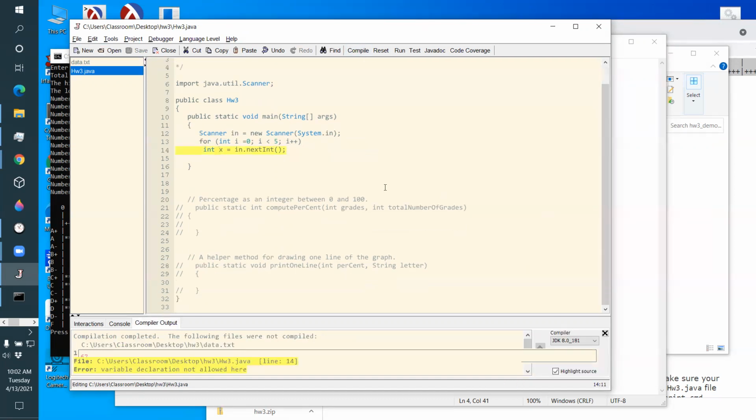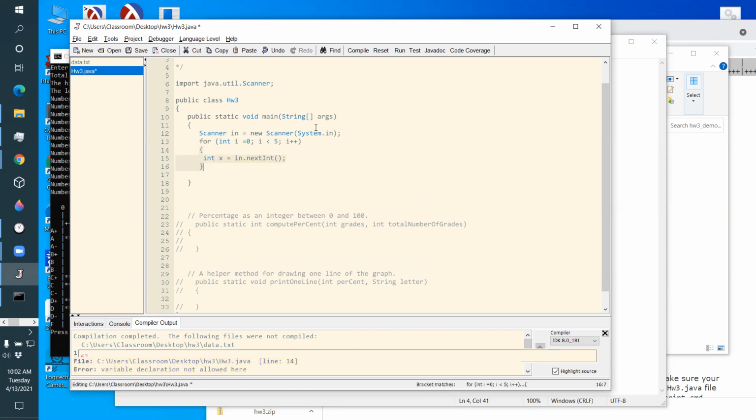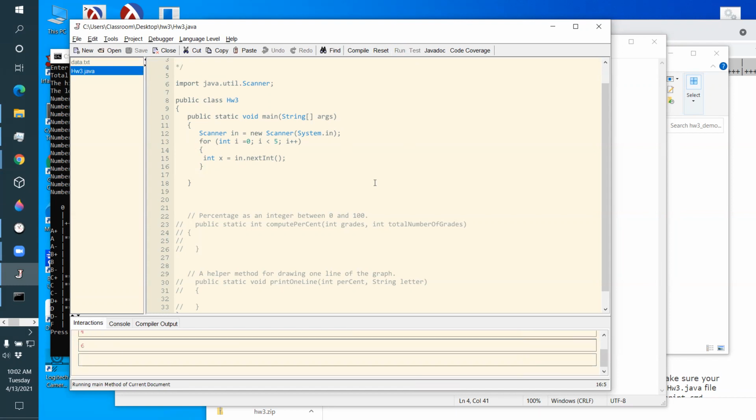Did I type something wrong? Yeah, in this case, I need the braces. Okay, because it's a quirky little thing. Because there's a variable declaration there, I need the braces. Okay, so run it. There's one number. There's a second number. There's another number. There's another number. There's another number. So I read 5 numbers.